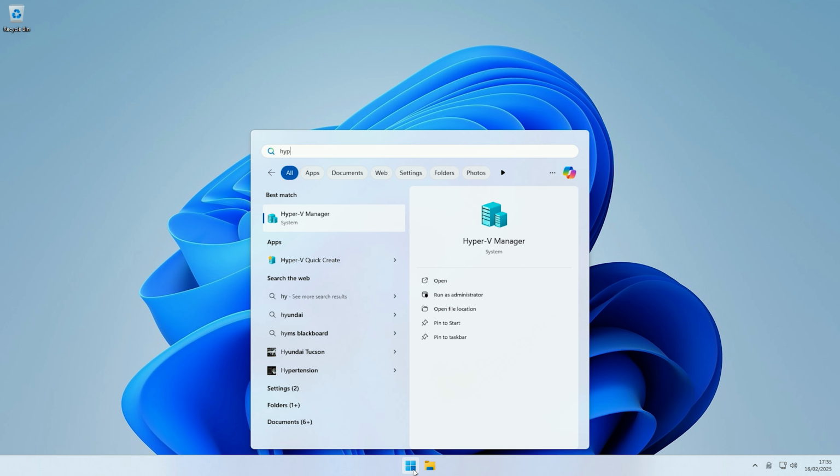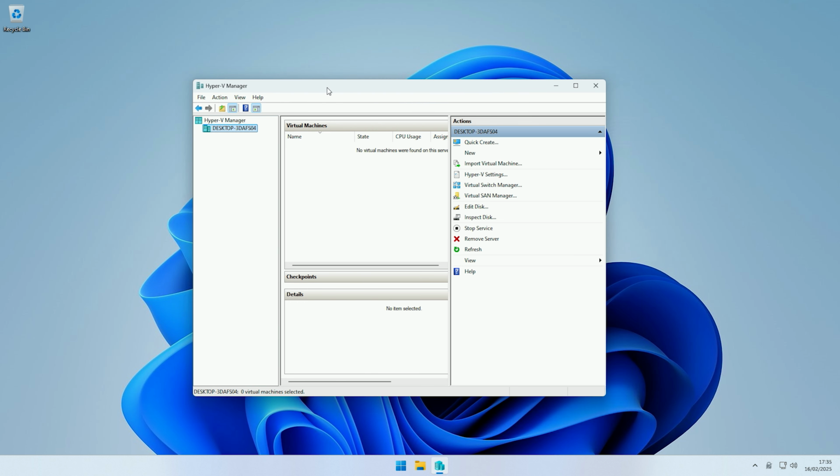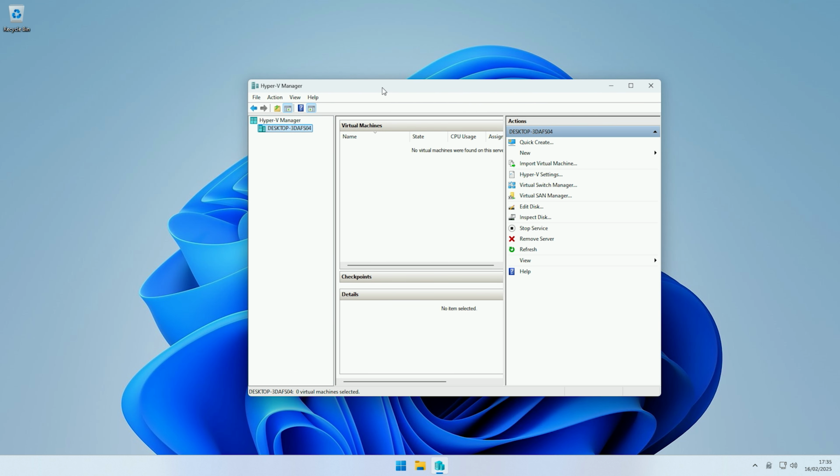If we now just search for Hyper-V, as you can see Hyper-V Manager is here, and we can open it up. And there we go, Hyper-V is now installed on this machine. So guys, that's as simple as it gets.